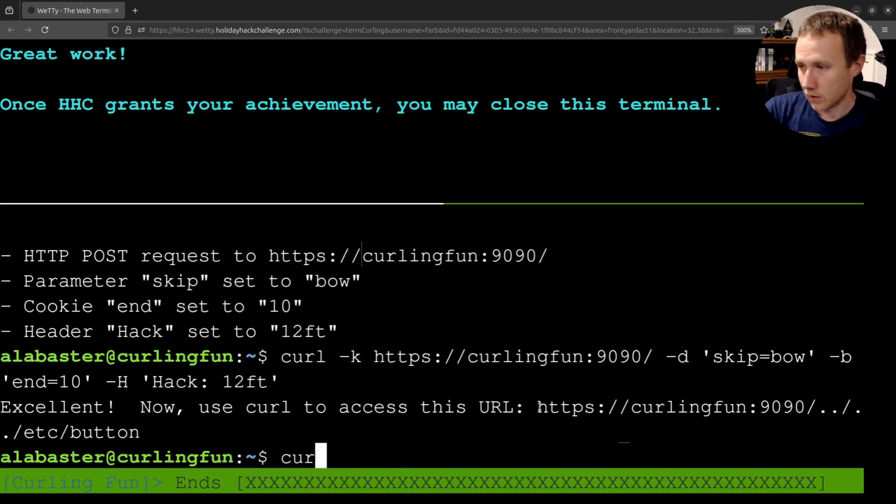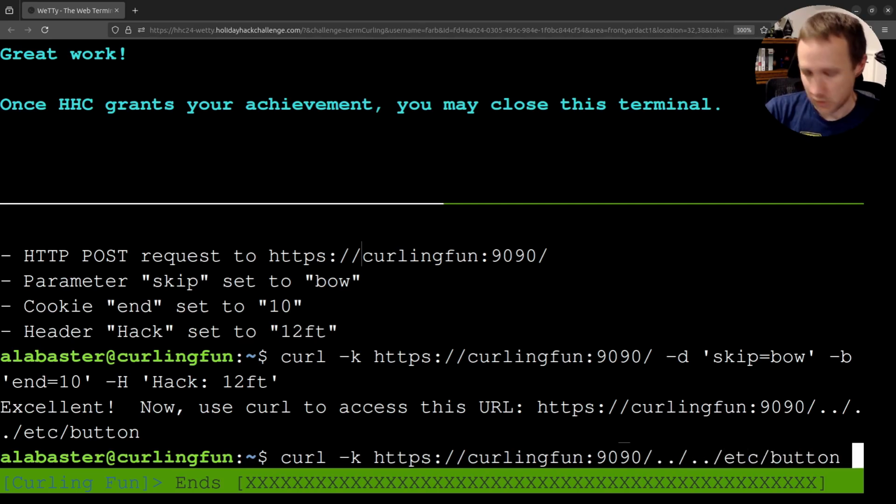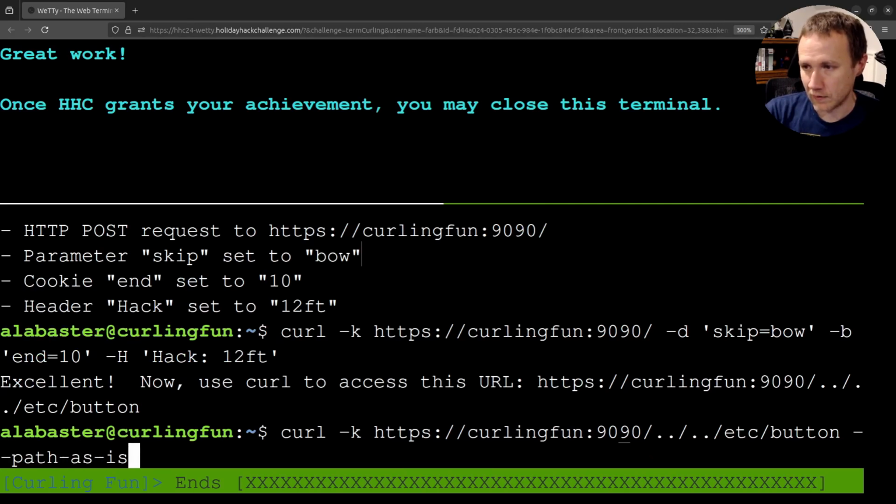Excellent. Now, use curl to access this path. That's easy enough. curl dash k https://curlingfun:9090/../button. And we just need the --path-as-is flag.